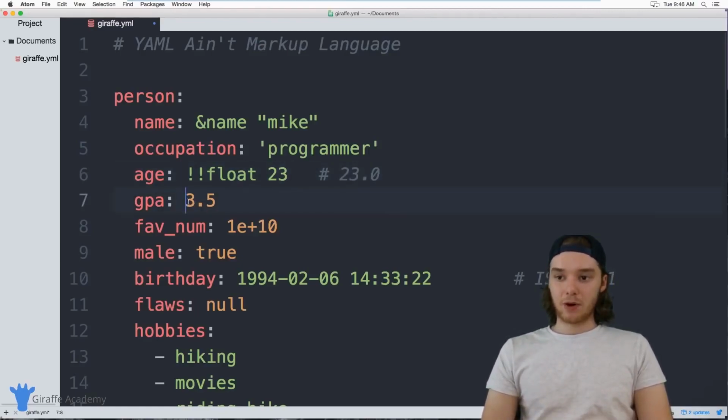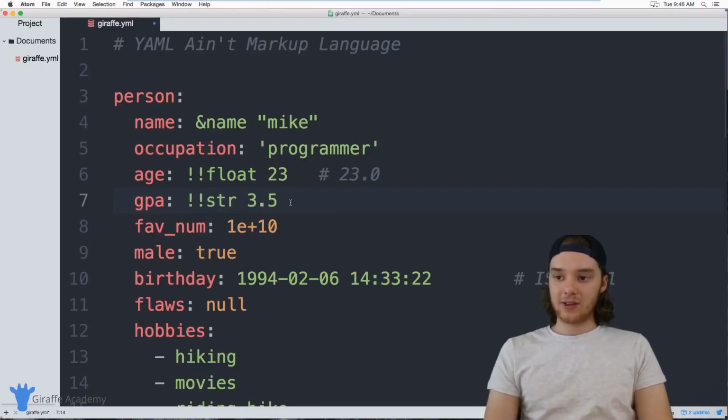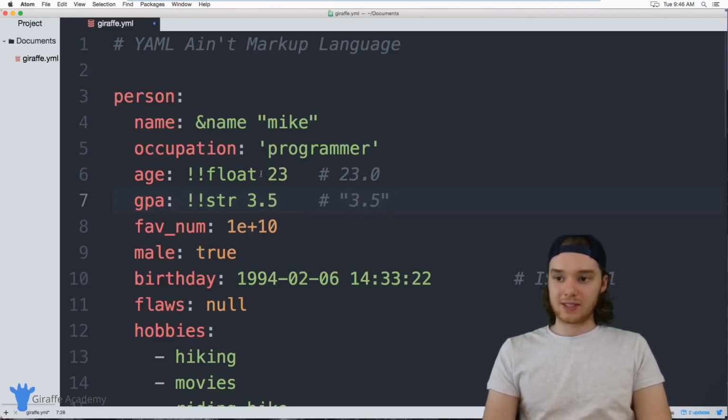I could also take a number or a different data type and convert it into a string. So I could say 2 exclamation points str, and now this will get rendered as the literal value 3.5. So this will get rendered as 3.5 instead of a number. So you can use these to force the different data types to be rendered as other data types.